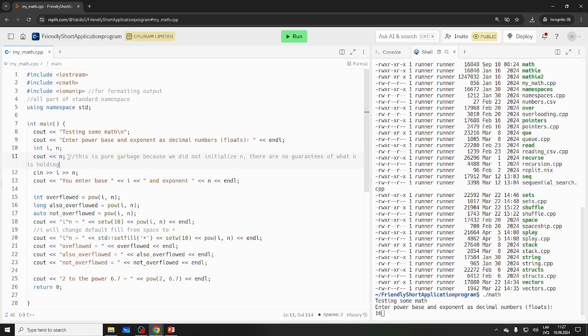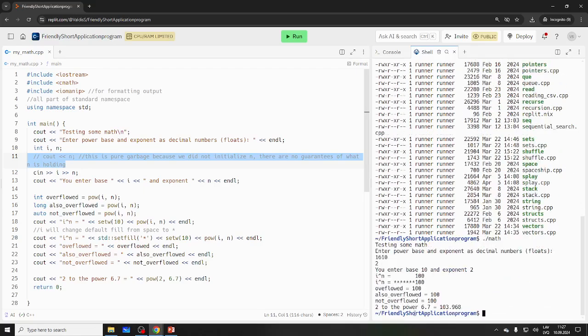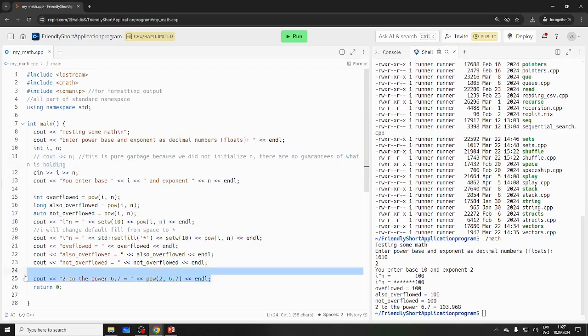Okay, so I should probably recompile. I don't want to see random garbage. I can run it, of course. So 10, 2, right? Yeah. Everything works. Power 2.6. Okay, everything works. I'll leave this off for now. I don't know why this is.